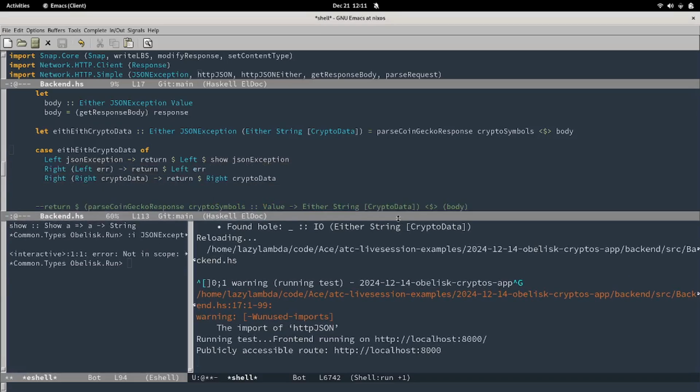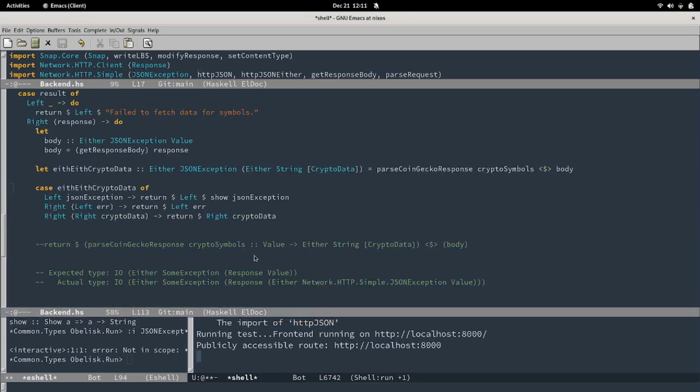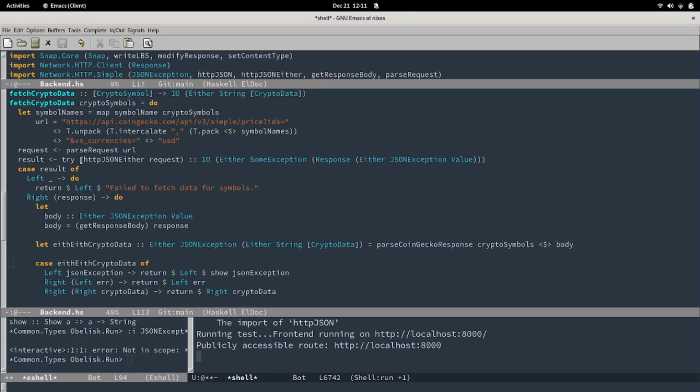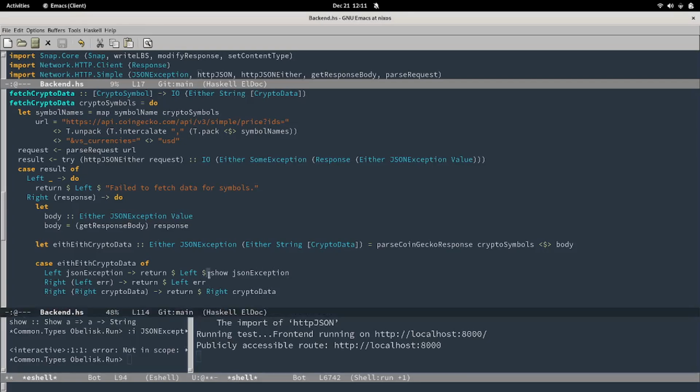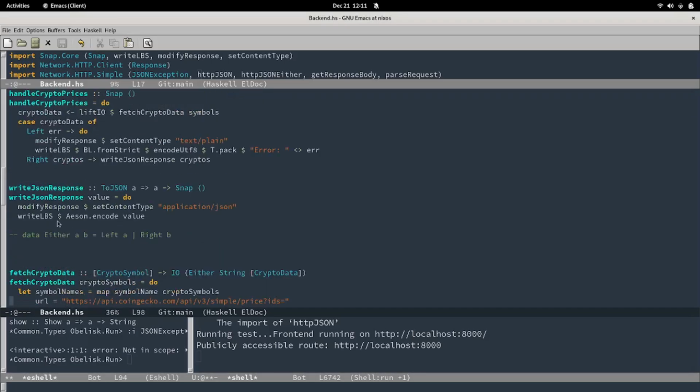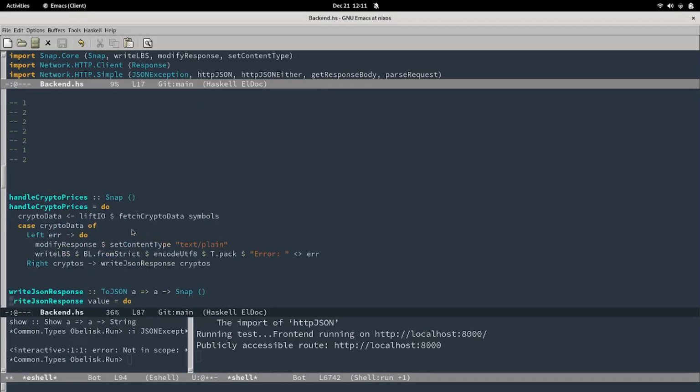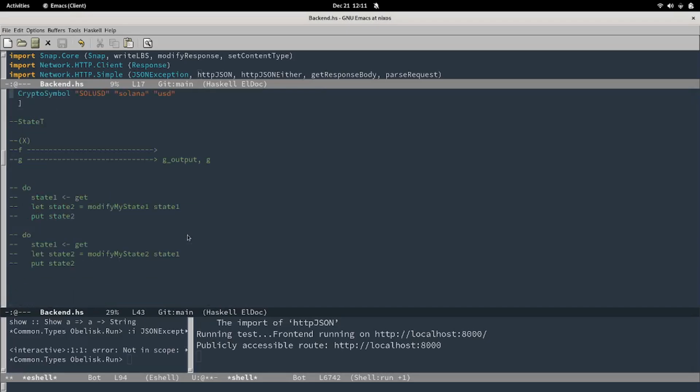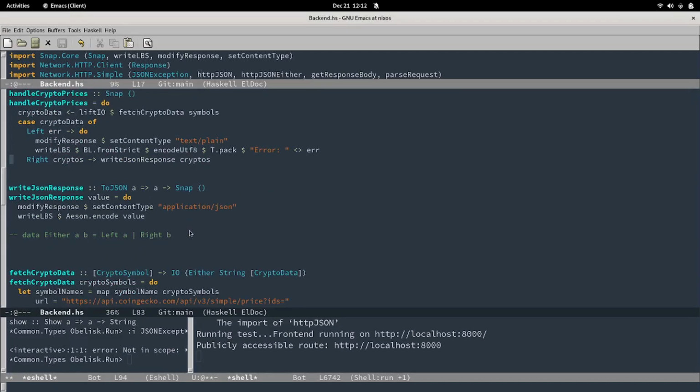Yeah, and so, you know, I'm not going to show the front end because the front end isn't different at all. Ultimately, all we did here was we made sure that this handled another case of if the CoinGecko API gave us back an invalid JSON. And in that case, we now handle that and then show back to the user the JSON exception. Cool. So that was kind of a little bit of a lesson on how to approach an error.